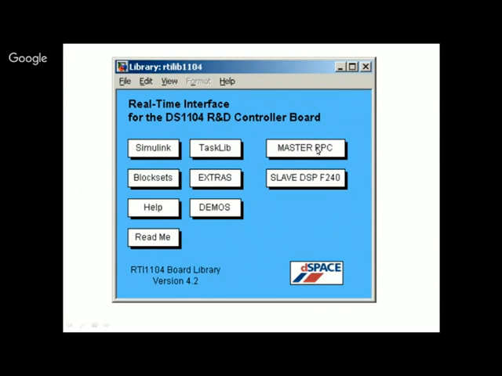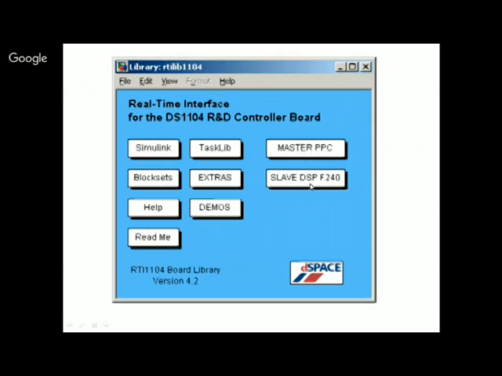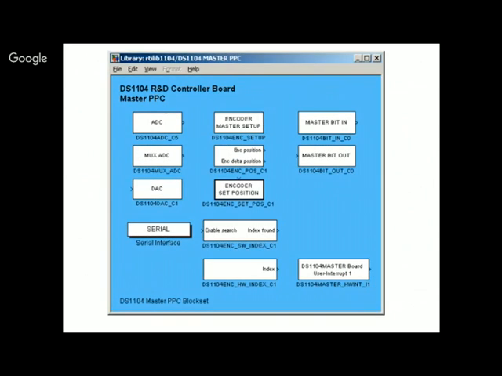Now this master PPC, when you double click it, one more window like this will open where you have the analog to digital converter, MUX ADC, then DAC, all these things. Similarly, the slave DSP, when you click it, you will have the PWM ports. I showed you in MATLAB, PWM 4 channels, that will be there. Okay, so this is the Simulink environment for D space. The command which you should give is RTI. When you give RTI, this window will open, and from here you can pick and drop all the parameters which you want. Okay, so this is the thing.